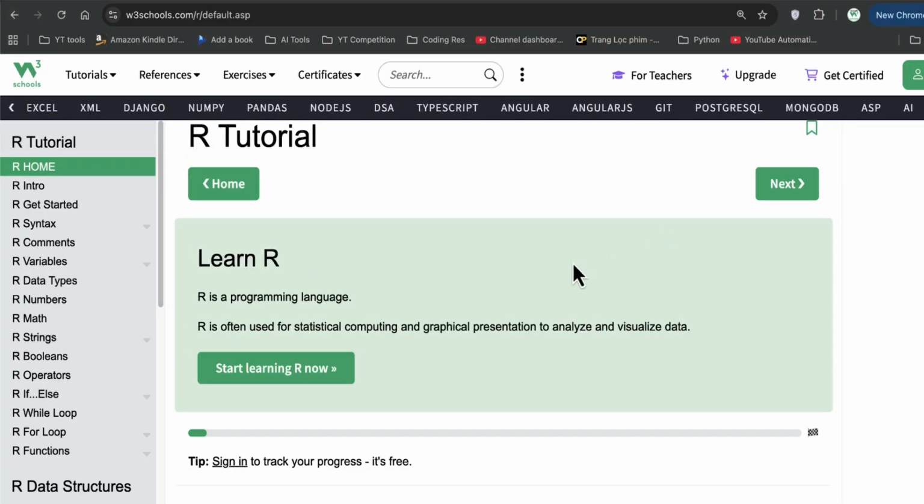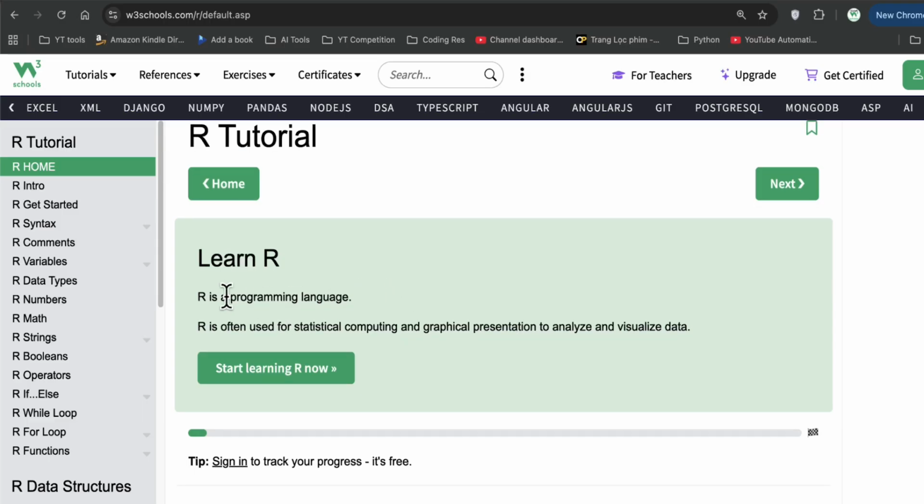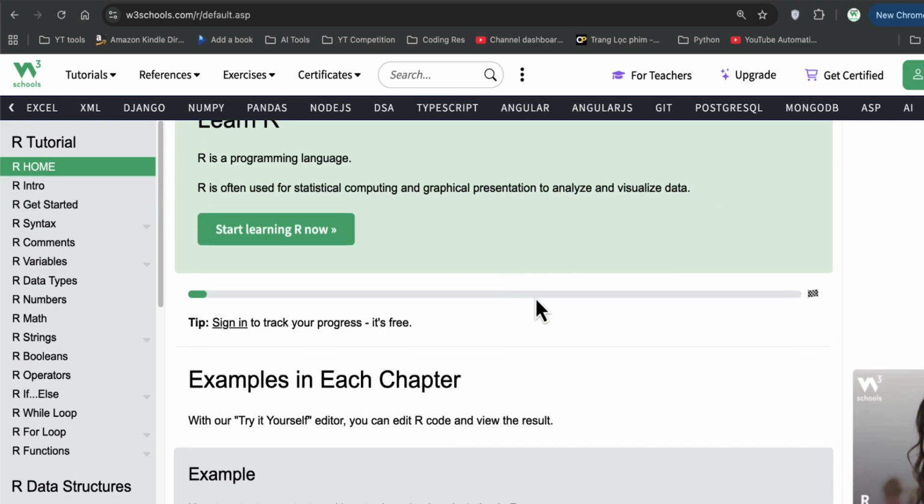Now, the first thing that you start to see on R programming language is that introduction homepage on W3 Schools website. Now, what they're telling us is that R is a programming language. So for that matter, thank you for telling us. Then R is often used for statistical computing, graphical representation, and analyzing of visual data. That's what its primary main purpose is. But we're going to explore what exactly it can do later on.